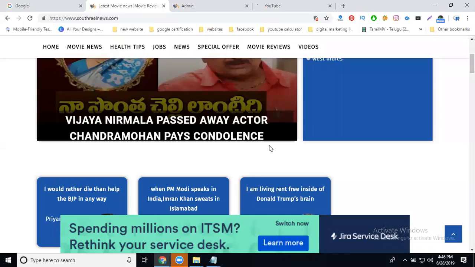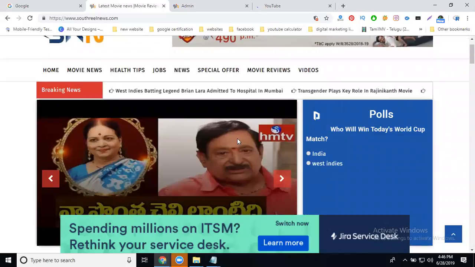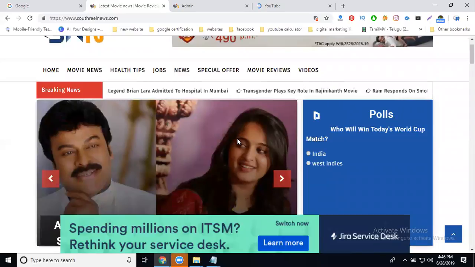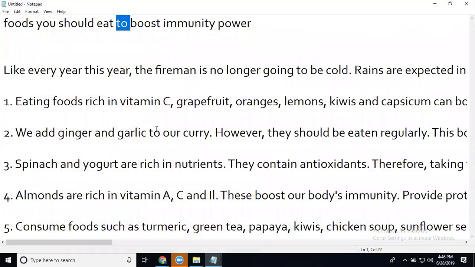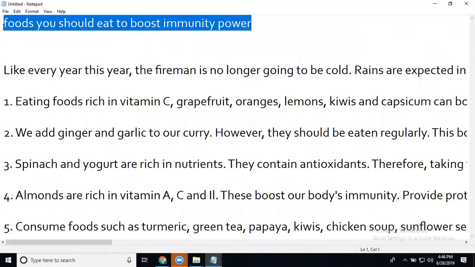So this is my website. In this website, I'll show how to use the header tag, anchor text, and the alt tag. First of all, prepare your content. First, prepare your content with the proper title.